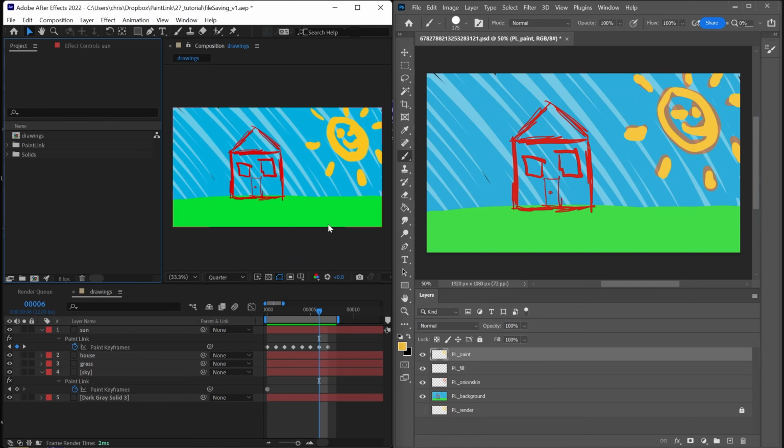Don't be intimidated by my artistic ability. It takes years to learn how to draw like this, but right now we're going to talk about file saving.